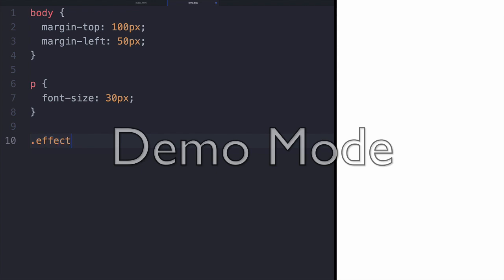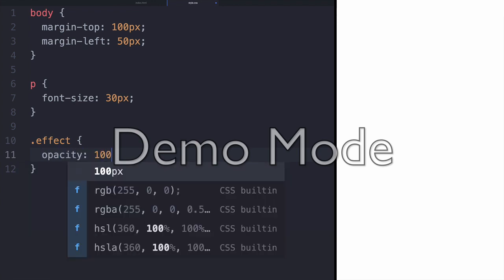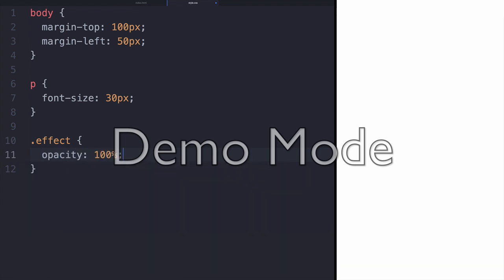Create a new class in your CSS. I named mine Effect. Set opacity to 100%. Opacity is the transparency level of the element and goes from 0 to 1 or 0% to 100%. Set the hover selector to the class to change the opacity on mouse over. The hover selector tells the browser what to do on mouse over.